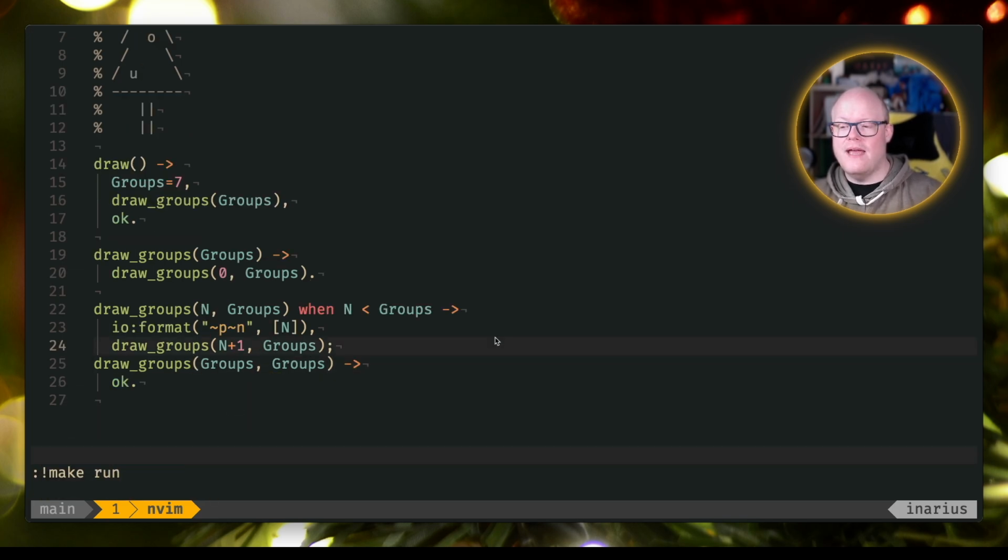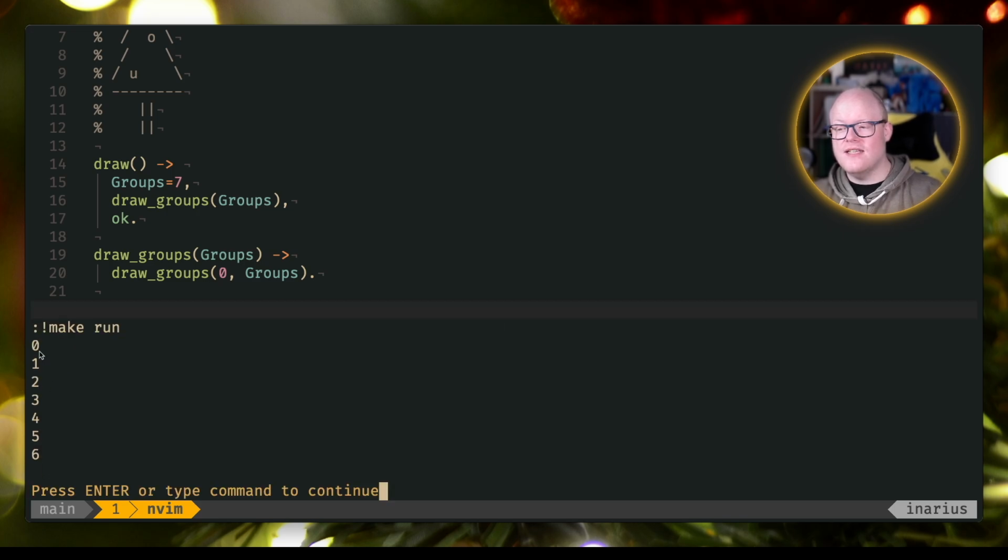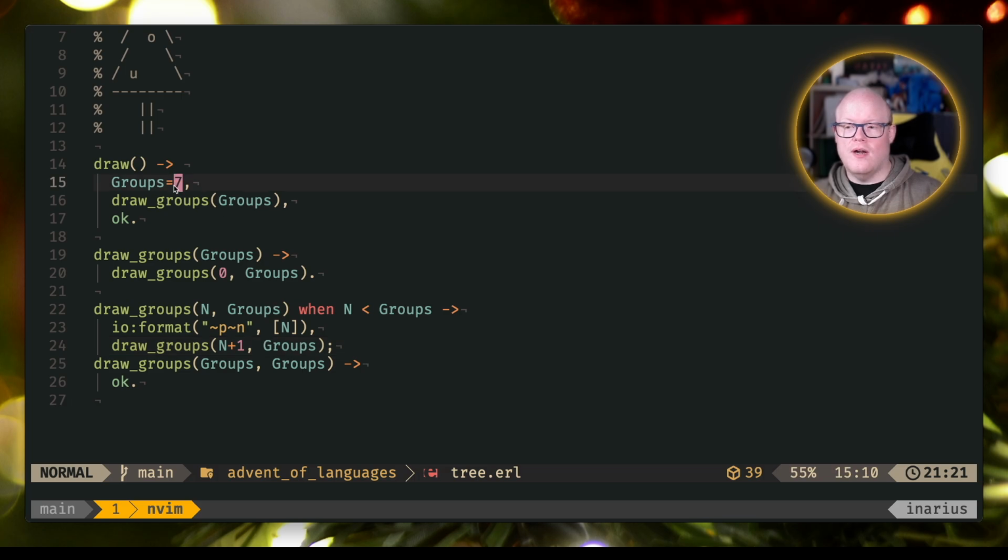So if I now do make run here, it should actually give us the numbers 1 to 6. We specified we would like to have 7 groups, so it did exactly that. It recursively called this expression here all over again, and iterated through all of our groups. That's kind of perfect. So let's start drawing out our real groups.